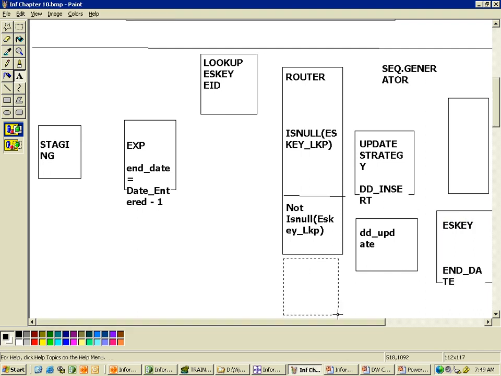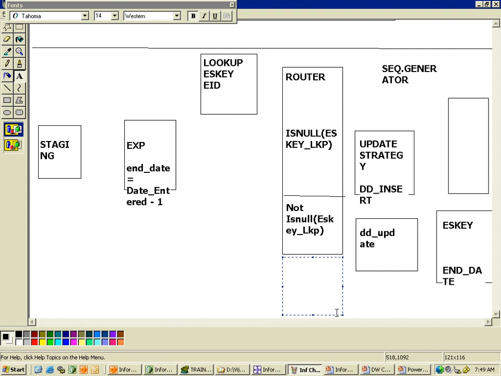Then another condition is we need to insert the data.